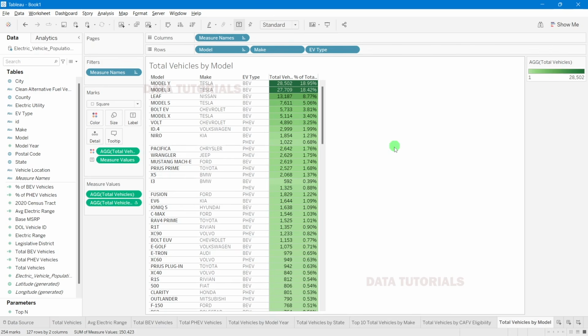All right, so in this way we have designed all of our charts. Now what we have to do is at the end we have to create a dashboard and show everything in the form of a dashboard. So let's see how to do that. All right, guys, now we will create a dashboard.